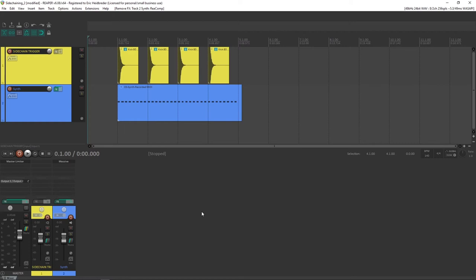Today I'm going to show you, hopefully in under a minute, how to set up sidechaining in Reaper. The basic premise of sidechaining is you have one track, that's the one marked in blue, that will be affected by the sidechain, and another track that is the source for the sidechain.